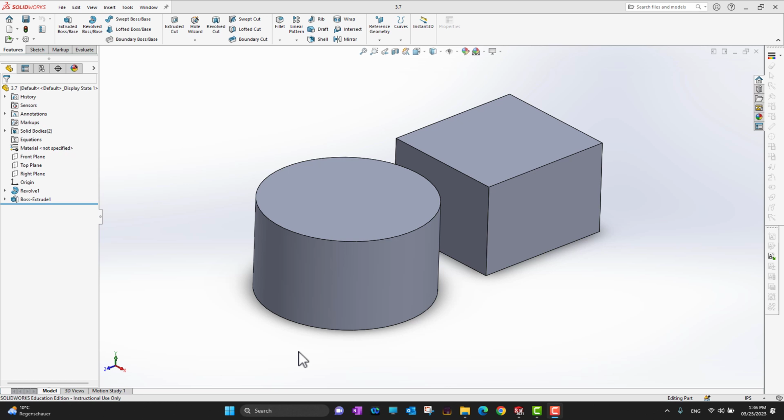Hi guys, thank you for watching. In this video we are going to discuss the materials, appearances, colors and finishes of the bodies. Right now, as you can see, we have two different solid bodies here in the feature manager. If we talk about the materials, the material is right now not specific because we did not choose any material till now.